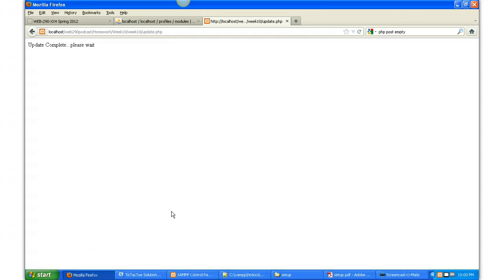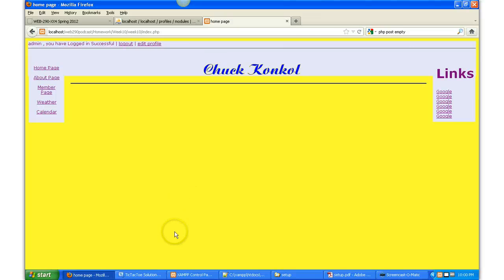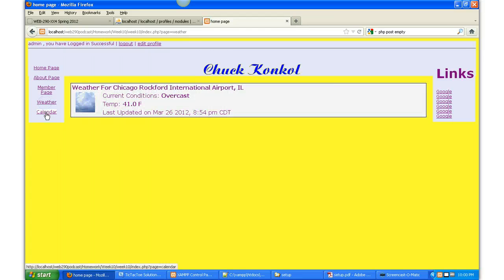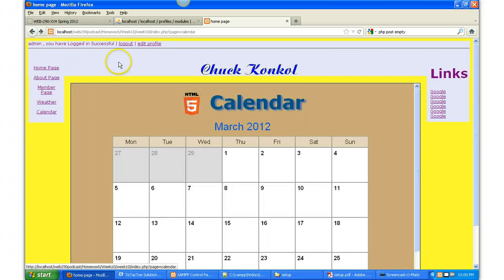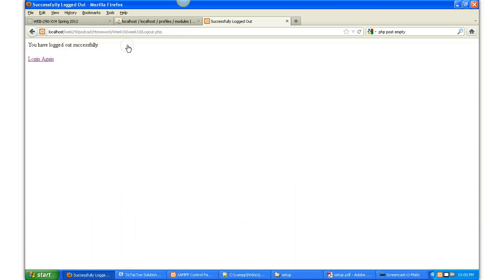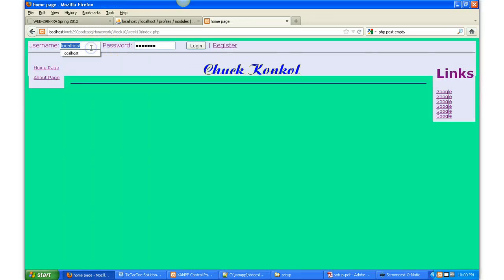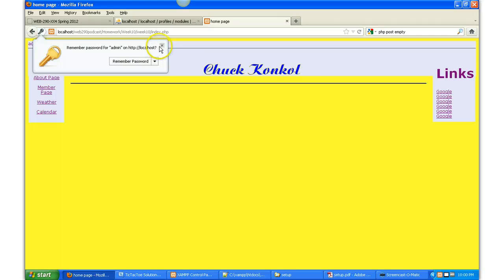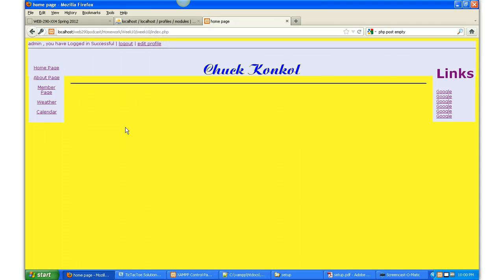Hit submit. It's going to update the .php page, come back, and now it's changed the color background. It gives me two modules, weather and calendar. And now if I log out of this site and come back in, it should remember my changes that I just made.